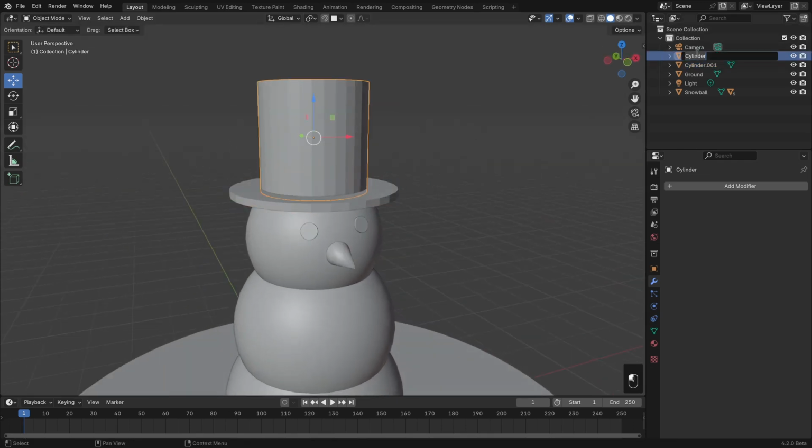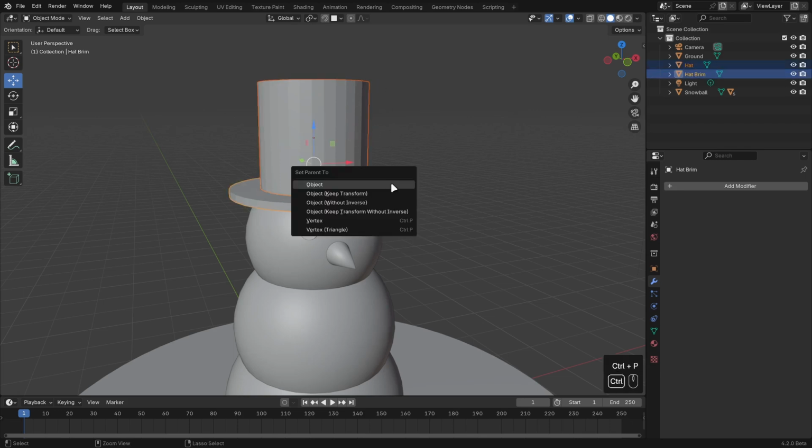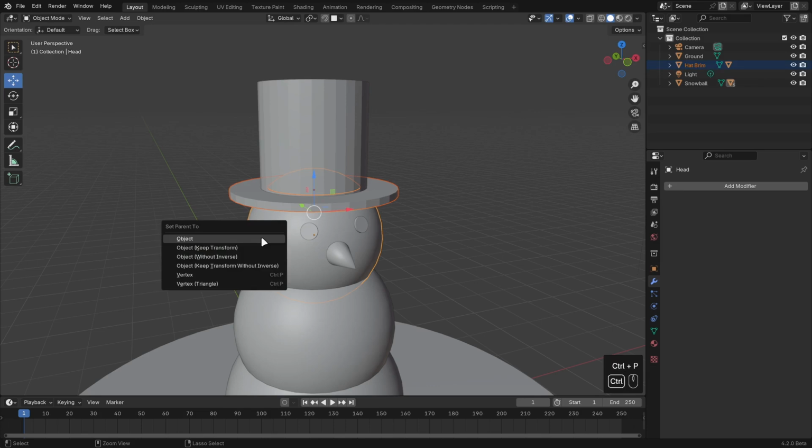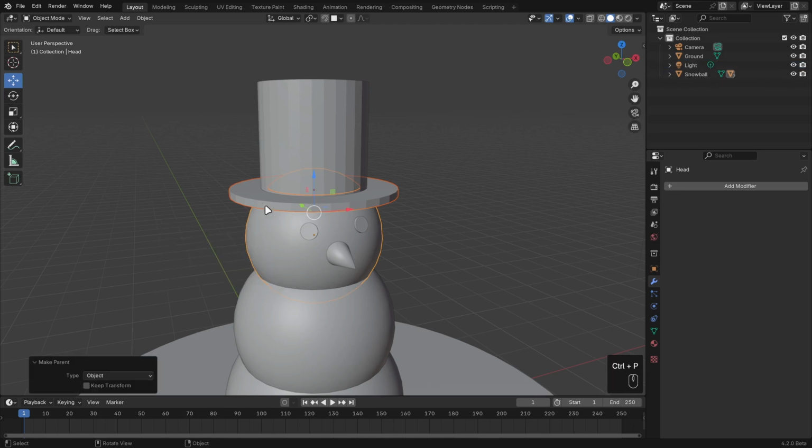Okay, now I'll call the top one hat, and the second one hat brim. I'll take the hat and parent it to the brim by selecting the hat first and then shift selecting the brim, and then Control P to parent to object. And then I'll take the brim, shift select the head, Control P, parent to object.